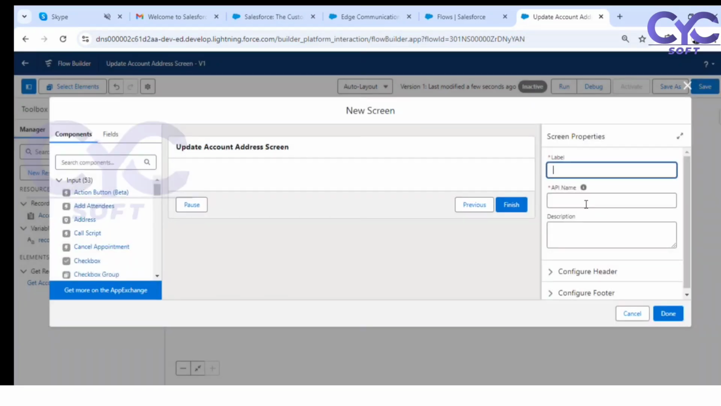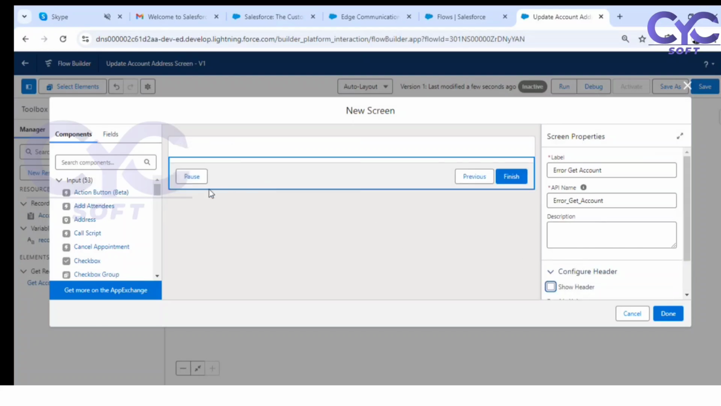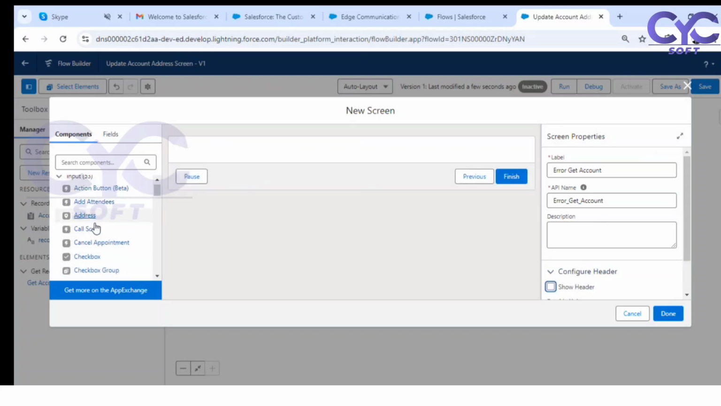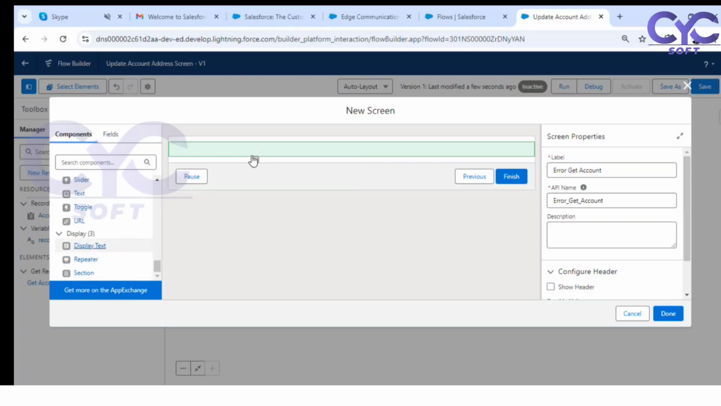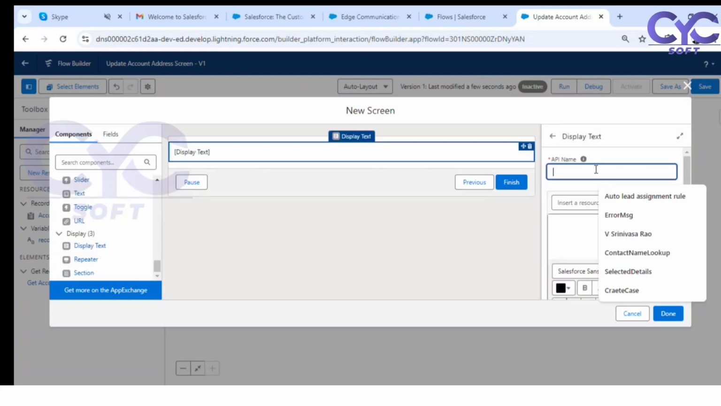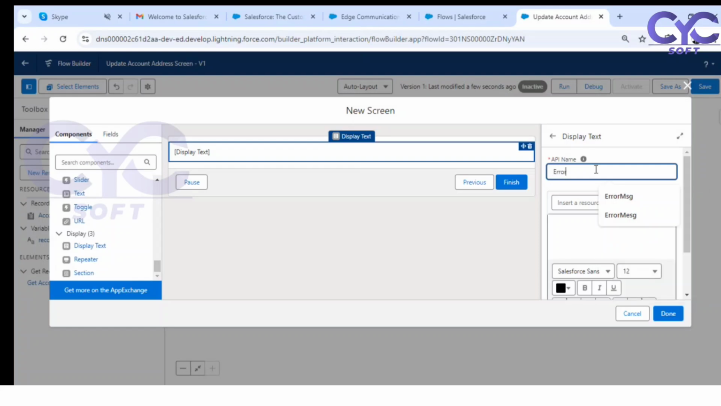This should show error get accounts, right? This is the fault path for get accounts, so I have taken error get accounts. Okay, remove this and add our display text. Under this, what is the API name? Error message for get account.